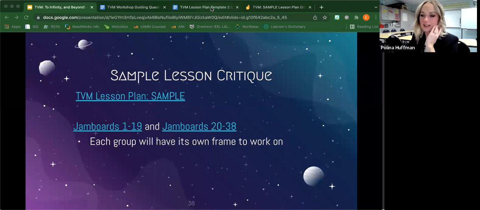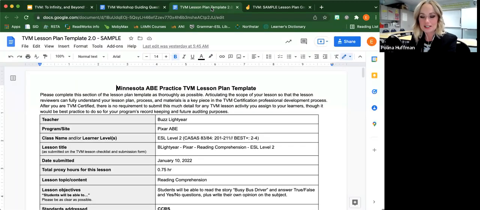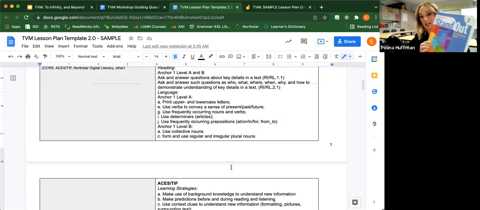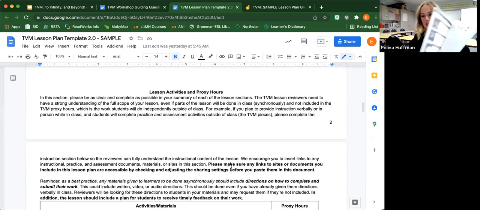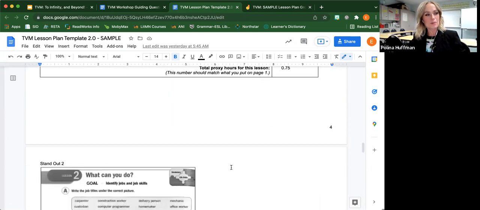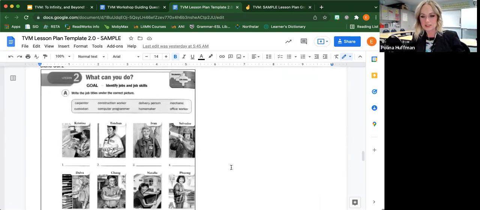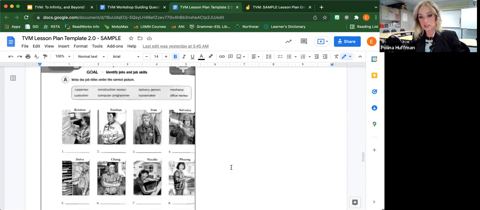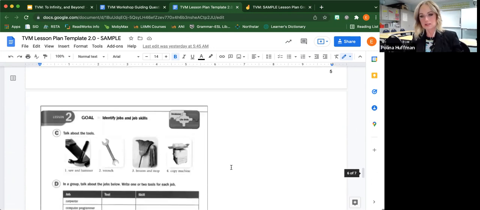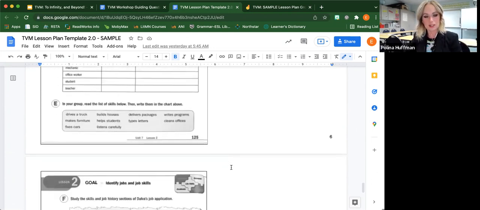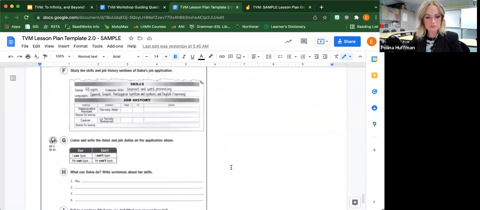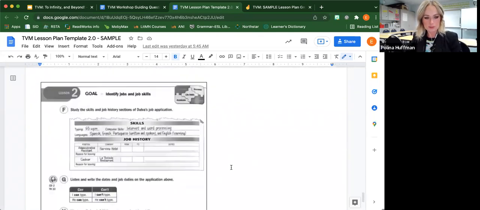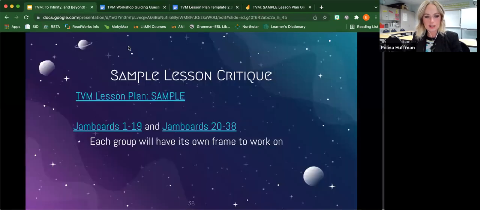The lesson, yes, thank you, Heather. The lesson was based on the Stand Out textbook that a lot of ESL teachers use in their curriculum. And yes, those are the pages that are there, and the story from Literacy Minnesota that supplements the unit that is being covered in class. And I believe this is next, Elizabeth.